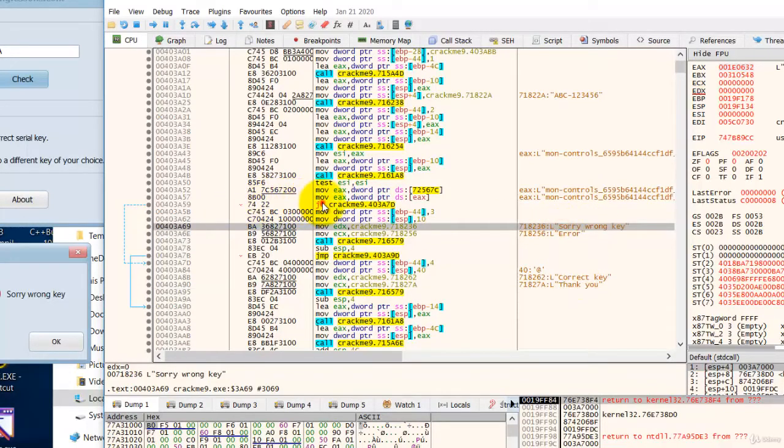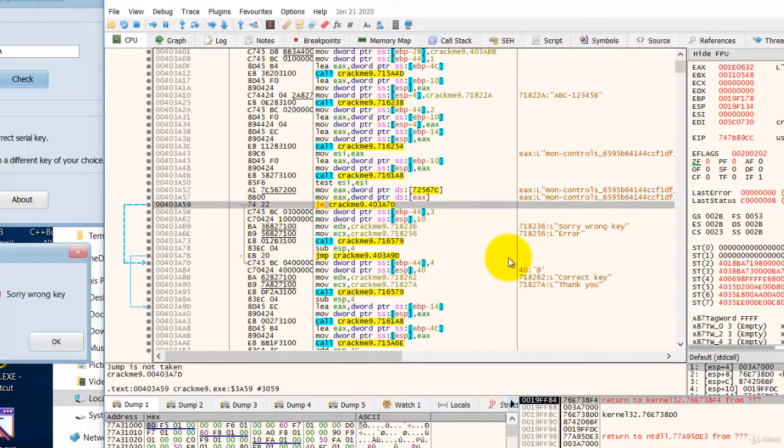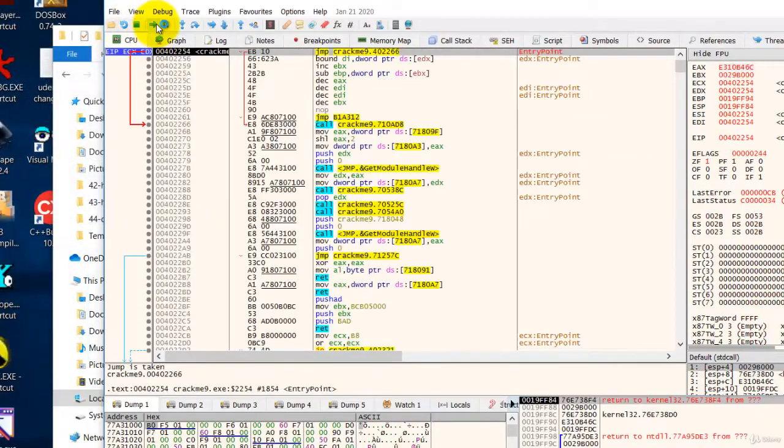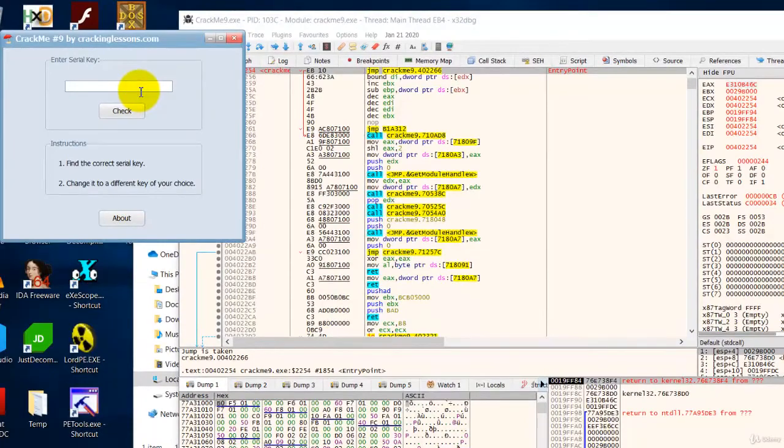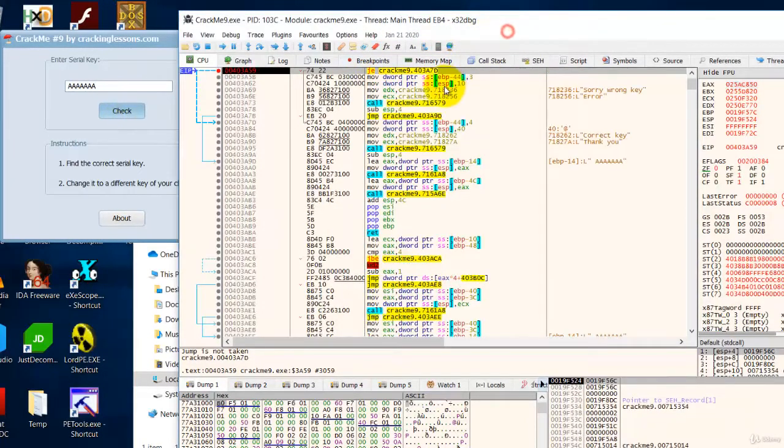And the jump here decides which string to show. So the jump will only happen if the zero flag is 1. So we can put a breakpoint here and restart. Run to our breakpoint. Before that, we have to enter something. Click check. And we are now at the breakpoint.